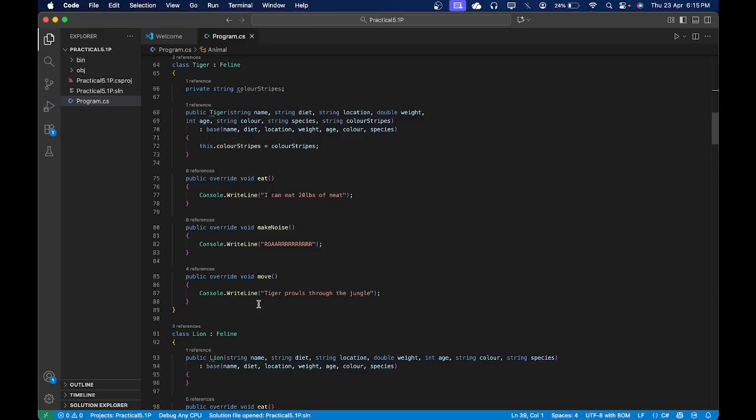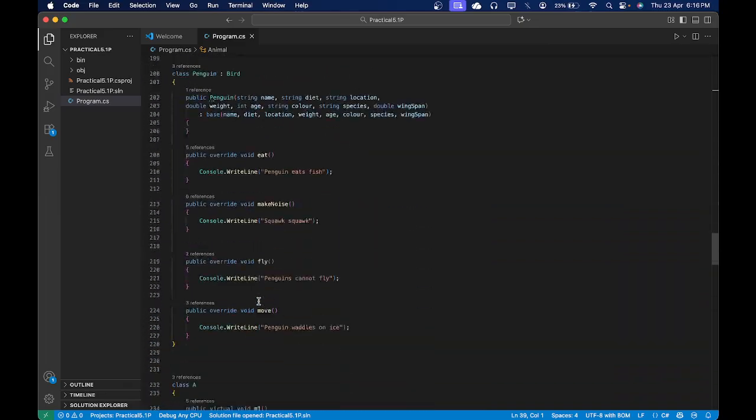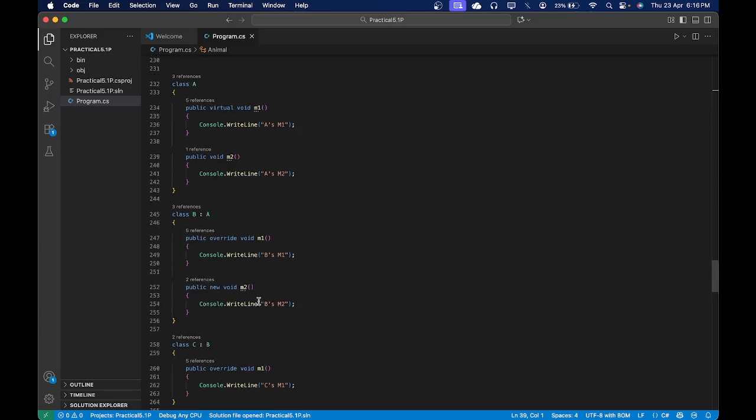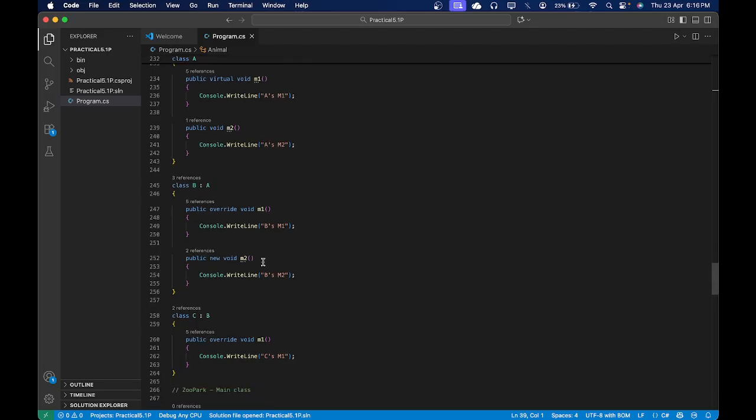In question 5, output prediction. I created 3 simple classes A, B, and C to demonstrate the difference between override and new keywords. Class A has M1 as virtual and M2 as a regular method. Class B overrides M1 using override and hides M2 using the new keyword. Class C inherits from B and overrides M1 again.